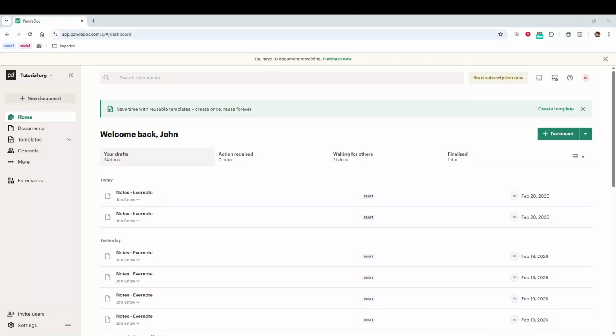In today's video, I'm going to teach you how to set up a contract with Pandadoc for a client. We'll walk through the full process from creating the document, to adding your client, to placing and assigning signature fields, and finally sending the contract out for signing. Follow along on your own screen if you can, and pause at any point if you need to catch up.